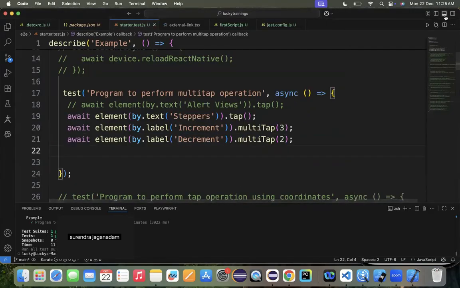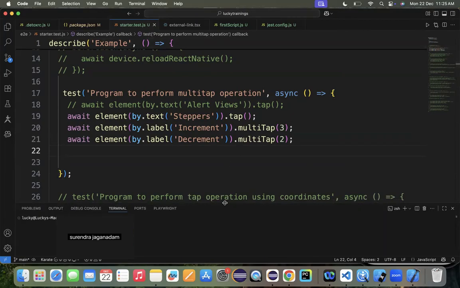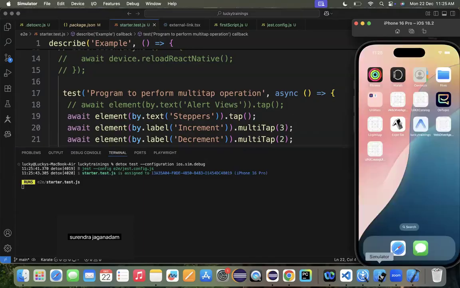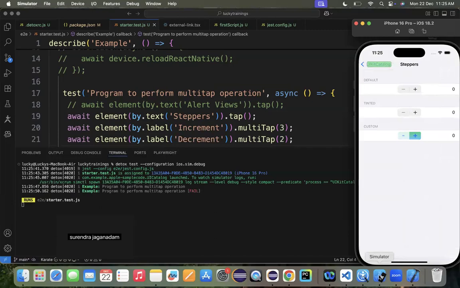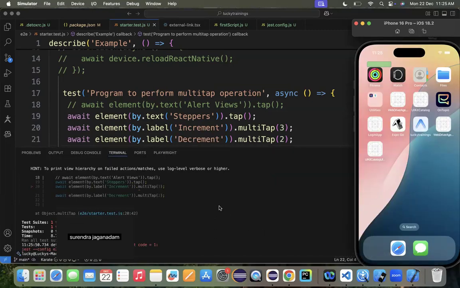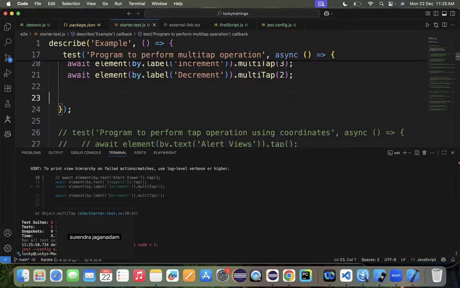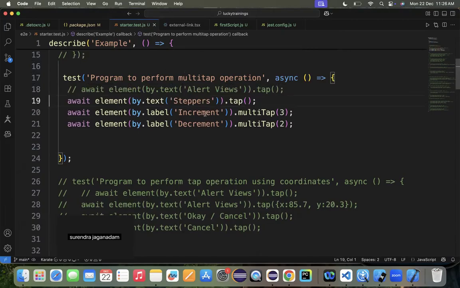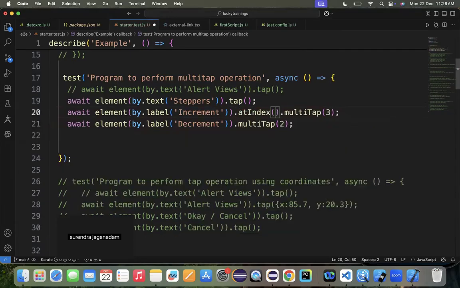Now let me load my terminal and try to run this command and check whether it is performing these multi-tap operations on those elements or not. It failed at this particular element. So the multi-tap here failed. The reason, probably what I was thinking, is that there are multiple elements with this particular label. So here what I am doing is using index 0.